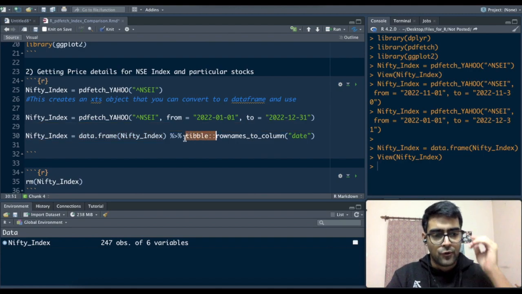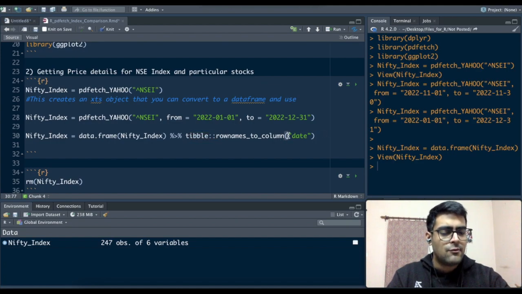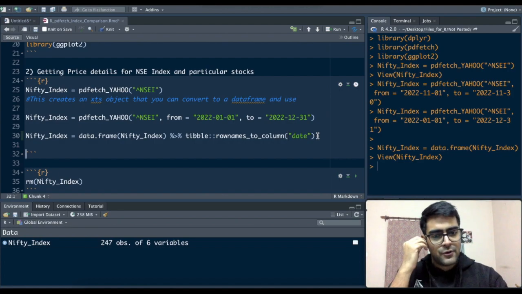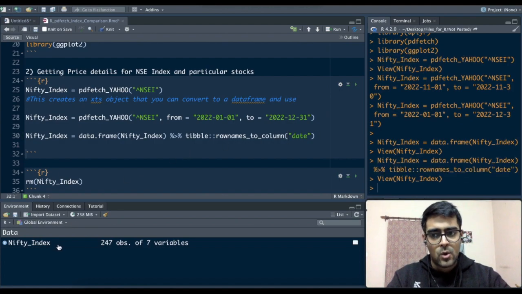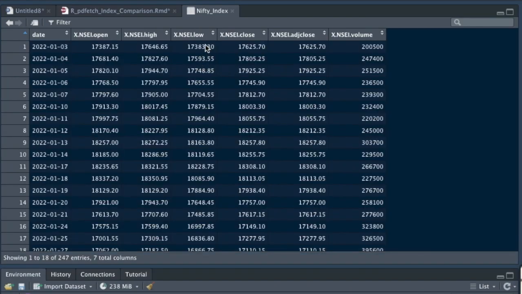Earlier it used to be part of dplyr, but now it's part of the tibble package, where we just convert row names to a column and we want to name that column date. So if I run this and now I look at the Nifty index sheet, you'll see that the date is a column and it's not confined in the row names. So now this data set is ready for moving ahead.